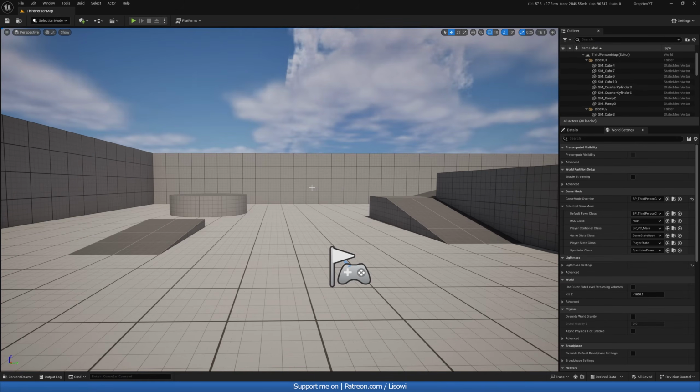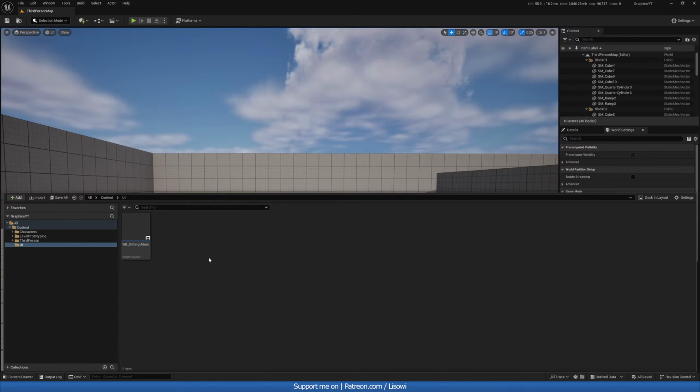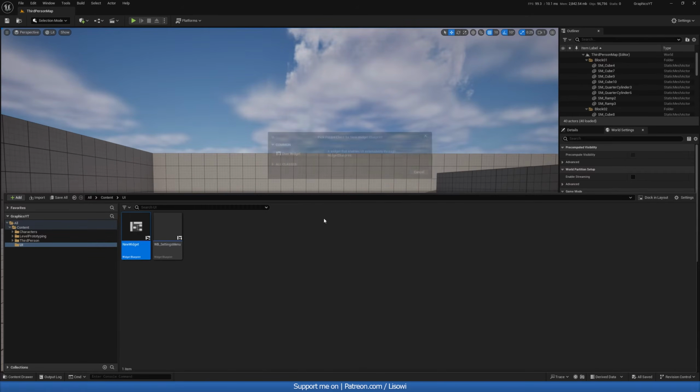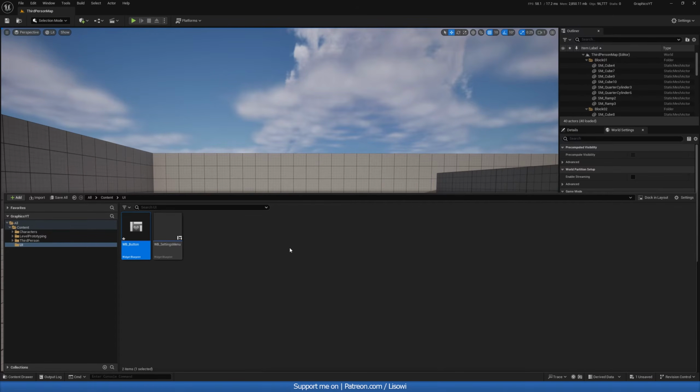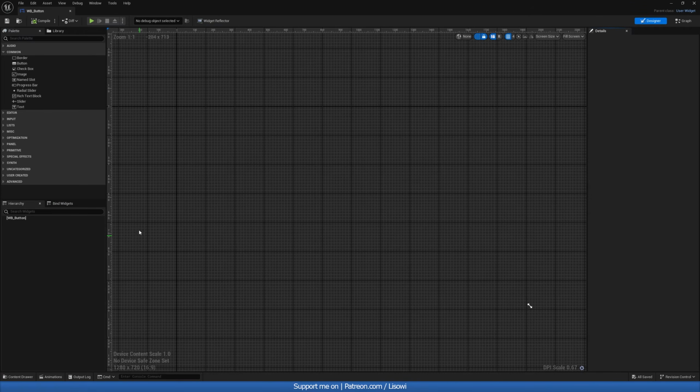Next, let's go ahead and create a button for our UI. Let's open up the content drawer, open up the UI folder, right click, user interface, widget blueprint, and we'll call this WB_button. Let's save it and open it. Inside here, we want to grab a button. So we have it handy there.